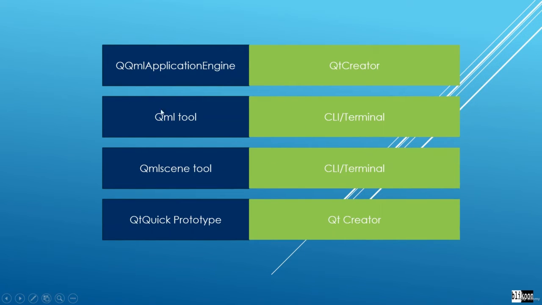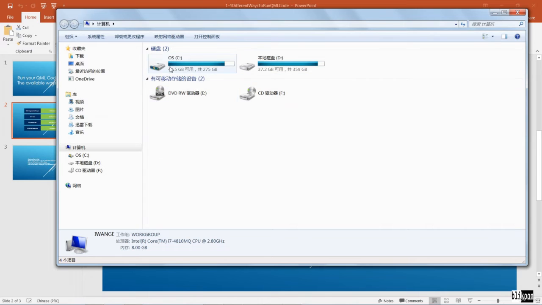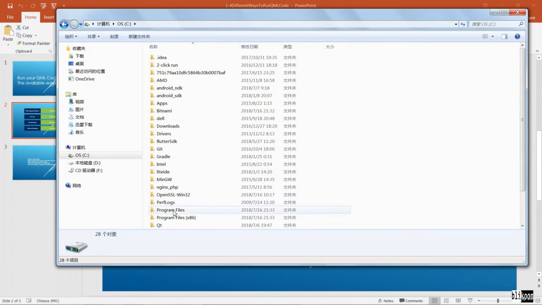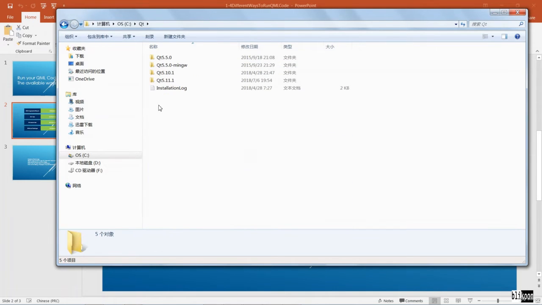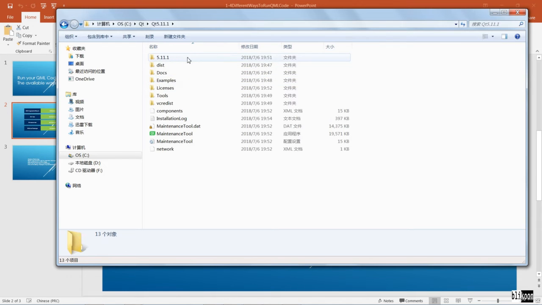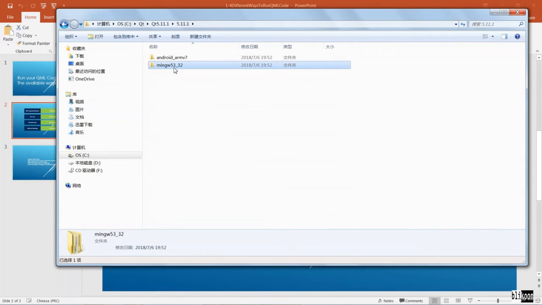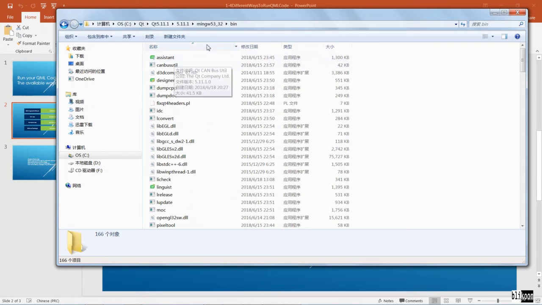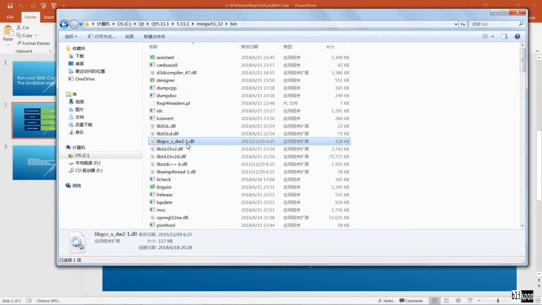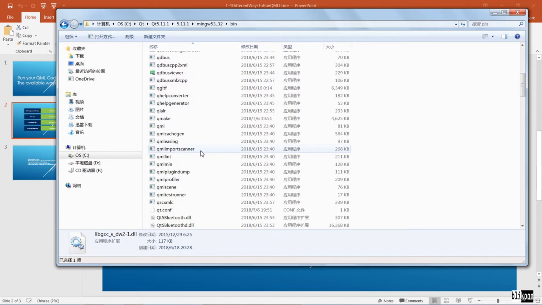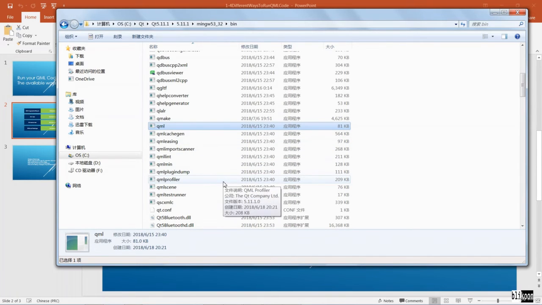The first thing you might ask, where do I find these tools? Well, you go where you installed your Qt packages. In our case, we are going to go in C because that's where I have it installed. You see I have a Qt folder, Qt 5.11.1. I click on the MinGW version of my Qt installation. I go in the bin directory, and if I scroll down, you're going to see one tool called QML and another tool called QML Scene. These are our tools that we can use to run the application.